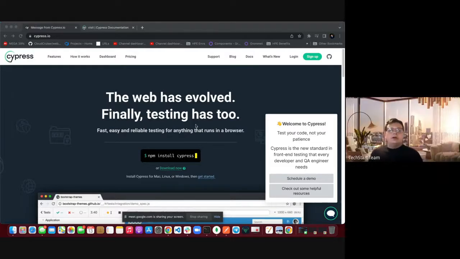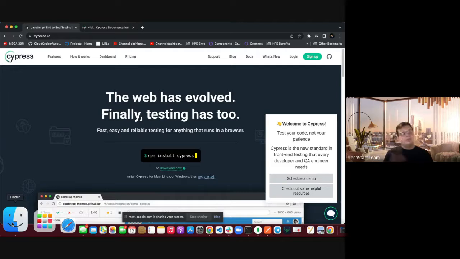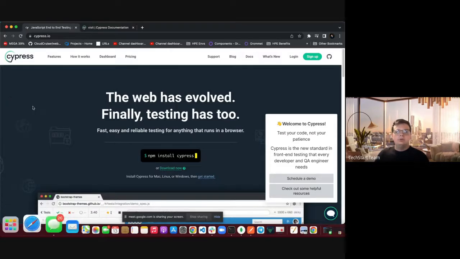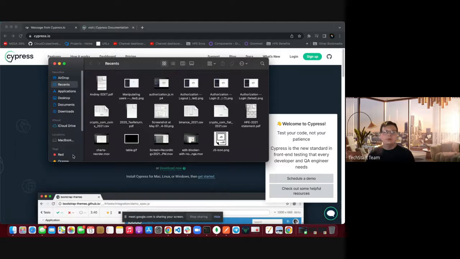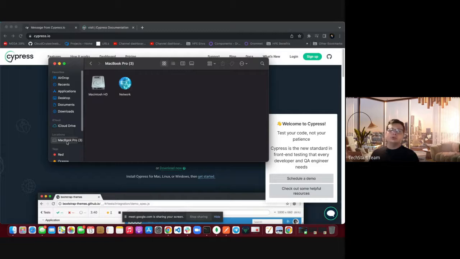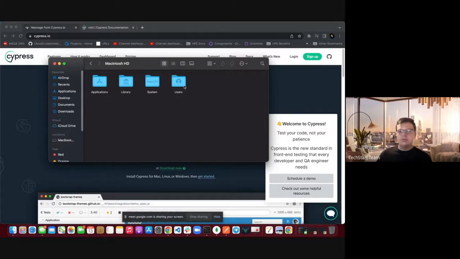So okay, let's get started. First of all, for every application, for every project, we will need to create a separate folder. So let's open Finder or Explorer for Windows, and just pick a place where you want to store your future project, your future test automation repository. Repository is a folder with your code for your project. So usually it is just a folder with a bunch of code.